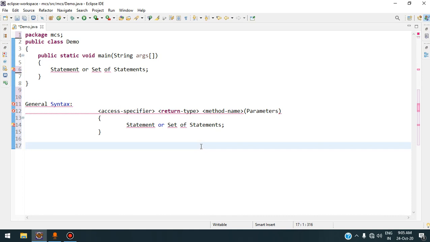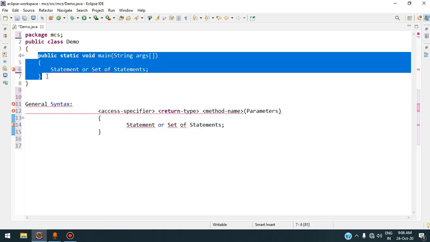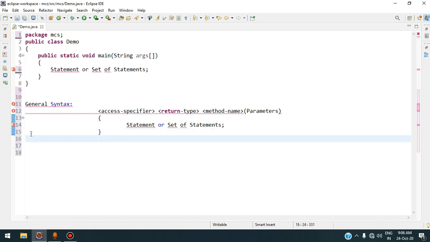In this video, we will discuss the components of a method. This is the general syntax of defining a method. And this is how we define a main method that we have used in several programs while creating the programs. Let us discuss the first component of the method.